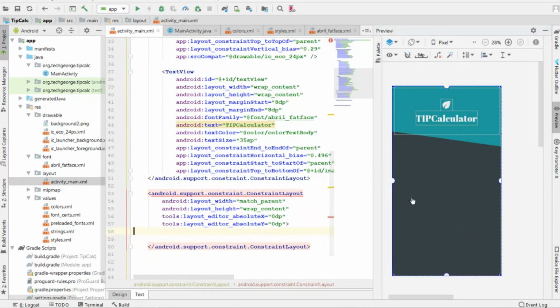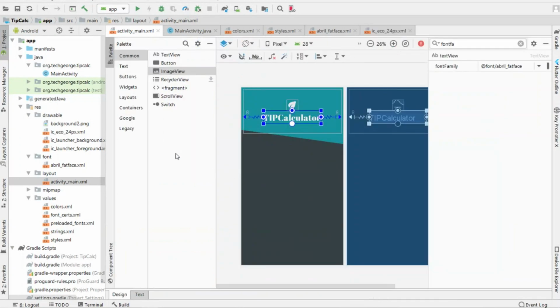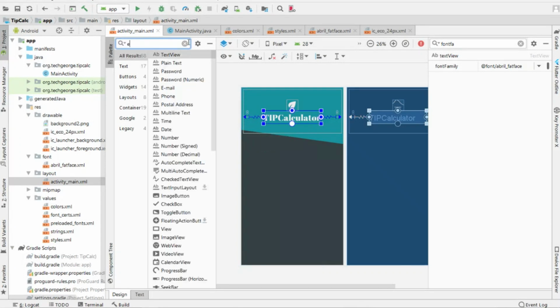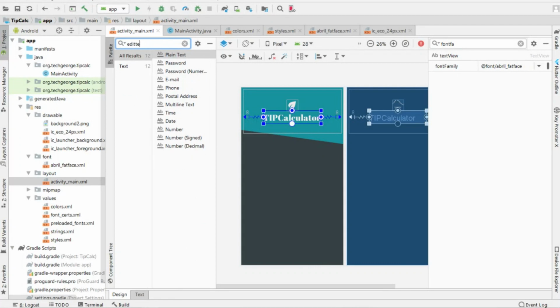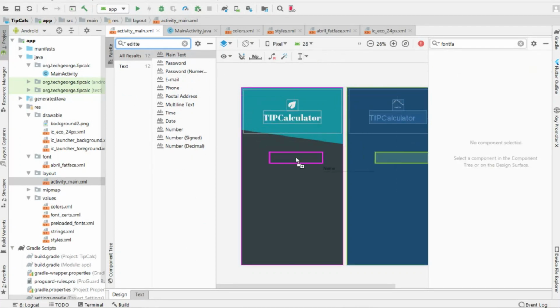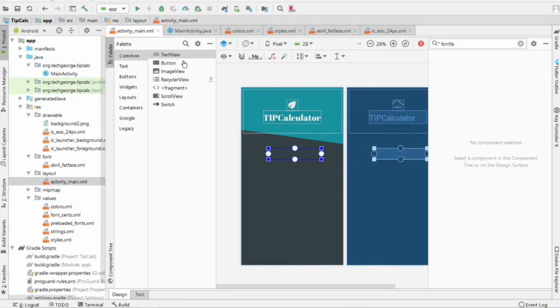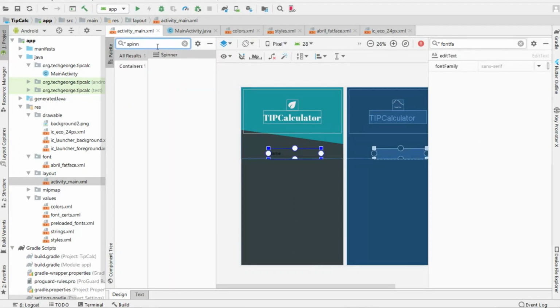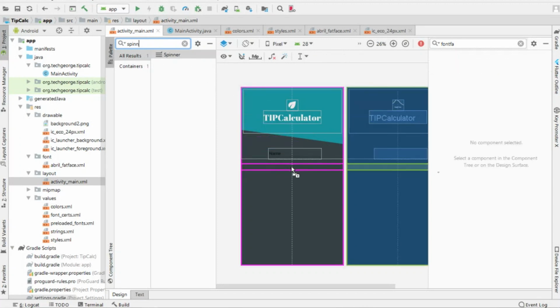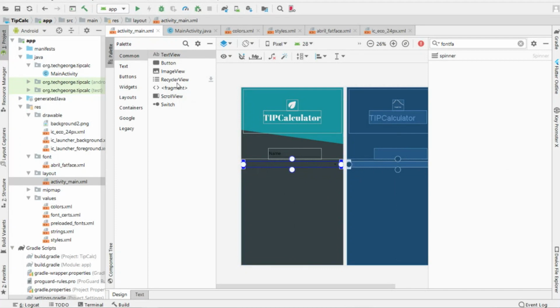And here I need, so let's go into design view first. And here I need one edit text at the top. So I'm going to say edit text, which is a plain text. Right about there. I need a spinner. I'm going to place it right underneath the edit text. I'll worry about formatting it later, and I need another edit text.